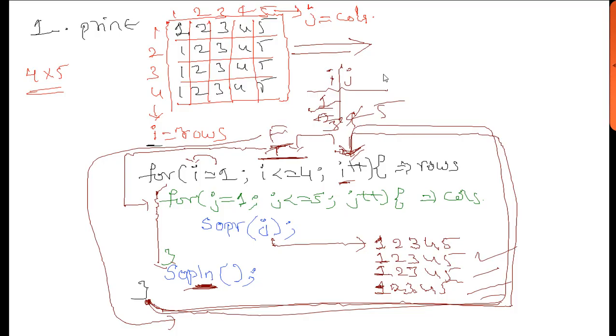What do you mean by column numbers and row numbers? See, 1 2 3 4 5, 1 2 3 4 5: column numbers are what it is printing. These are the column values it is printing here. That is why we are printing j. Understood? Now how to print the row numbers, that I will explain now.